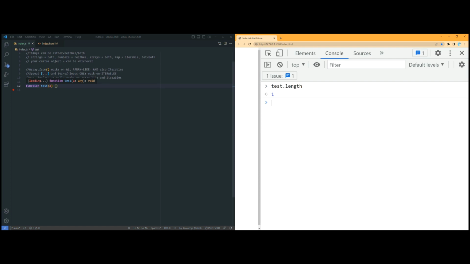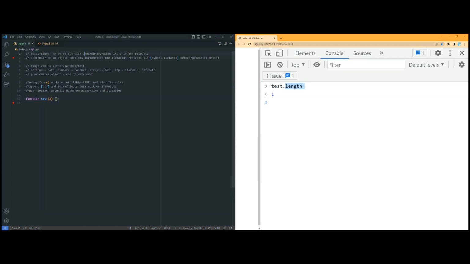Now, is this array-like because it has a length property? Well, yeah, but it's missing what? It's missing index key names. What if we give it index key names? Let's make this length 3 by giving it 3 arguments. Okay, and then you can do test at 0 is equal to, whoops, let's just do string 0 and then 1 and 2. Okay, so now it has properties that are indexed 0, 1, 2, and it has a length property.